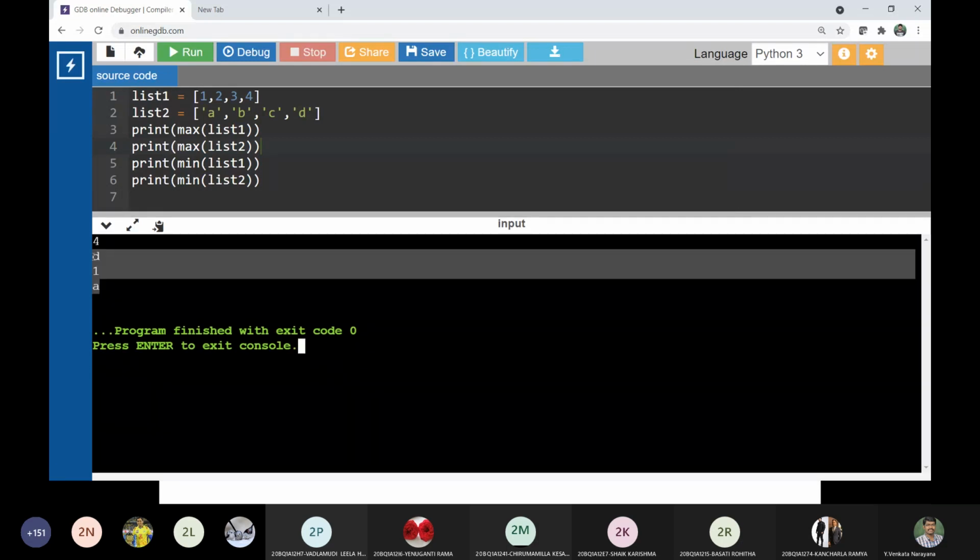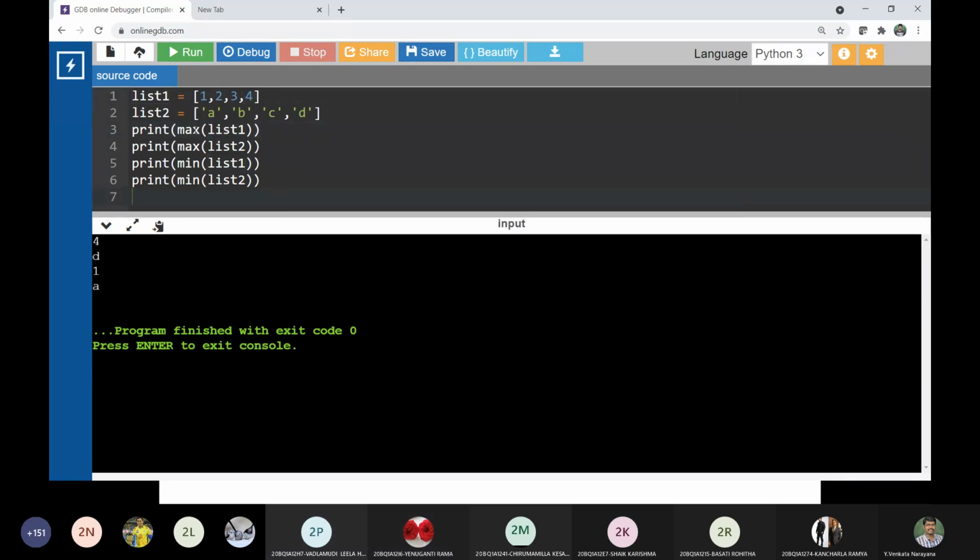See here the 4 answers. The maximum of list 1. What is the maximum element in list 1? I think it is 4, right? 4. What is the maximum element in list 2? Maximum here takes the ASCII value, so the value is D. The minimum element in list 1 is 1, and the minimum element in list 2 is A, so here the answer is A. Is that clear?